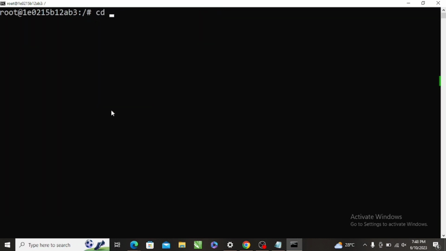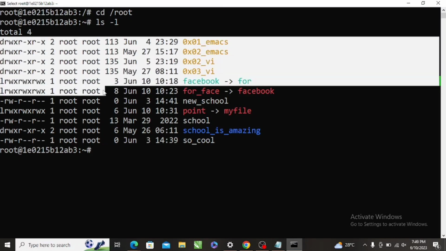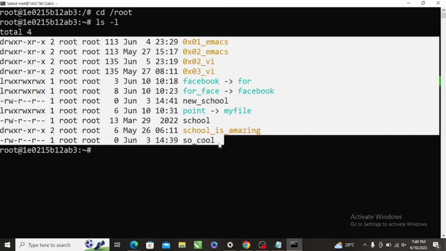Okay, let me go into my roots because I have those folders there. So I explained what a symbolic link is and all this. You should be able to know all the data inside this thing now. You should be able to know what they are for.